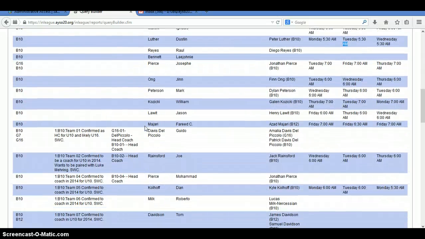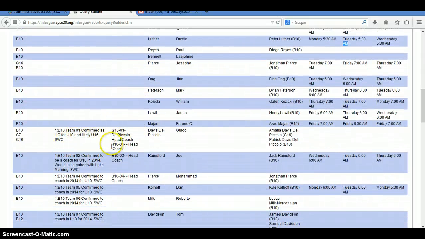Okay, so right now you will see that Guido here has been assigned as the head coach of Team 1. Joe has been assigned as the head coach of Team 2. Mohammed has been assigned as the head coach of Team 4. What I want to show you briefly is how to assign these coaches. So I'm going to assign Dan to Team 5.